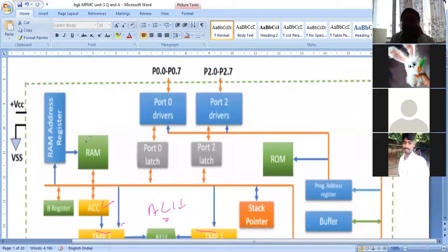Then we have the RAM, random access memory, for storing temporary data. It is of 128 bytes. To access data from the RAM memory we need an address, and the RAM address register stores the address of the memory location. Then we have the ROM, also called the program memory or code memory, to store the program or code. The ROM address is stored in the program address register.